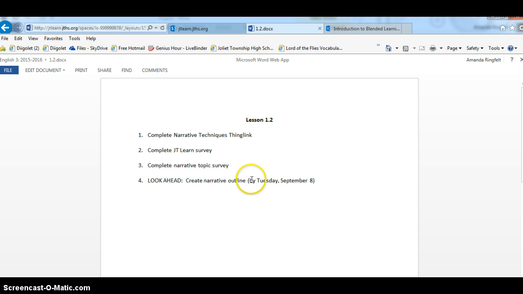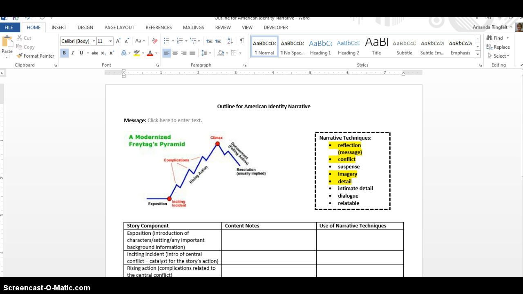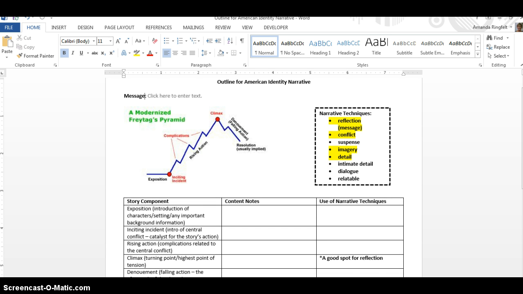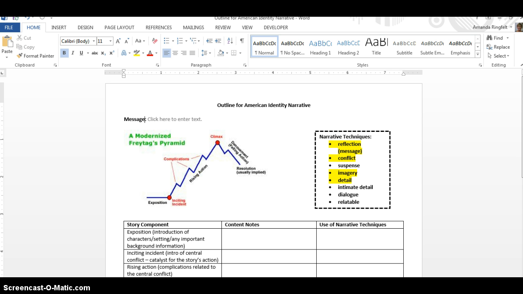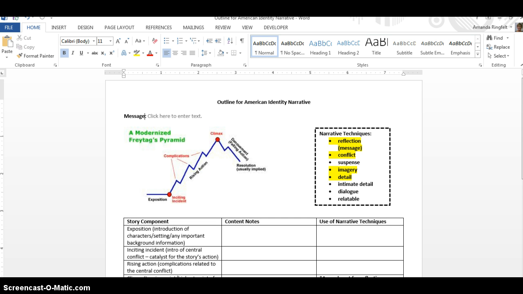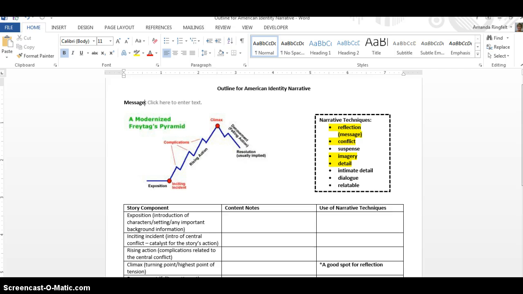So for the formatives, I'll first talk about this narrative outline. We've already talked about plotline, and this week we're finishing up talking about the different narrative techniques. This is the outline template that I'm providing for them. If they wanted to do something different, they definitely could, but this is generally what I've come up with.